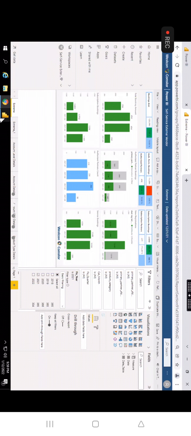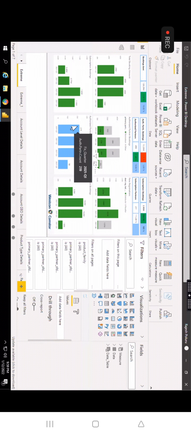So as Vikrant asked, if there are any changes asked by the user, you need to come to the Power BI desktop and do the changes. You do the changes here, and then you click on publish.